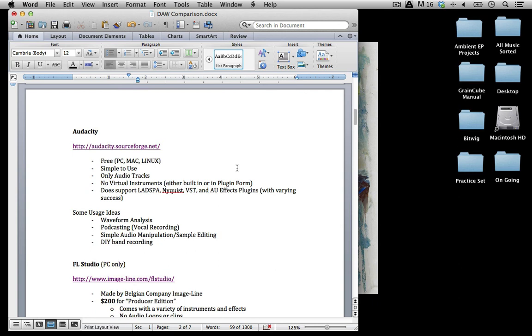However, in terms of effects and plugins, it does support the LADSPA, Nyquist, VST, and Audio Unit effect plugins. I think it also will support the Vamp plugins that we looked at in an earlier video, but some of these plugins won't necessarily work all that great.